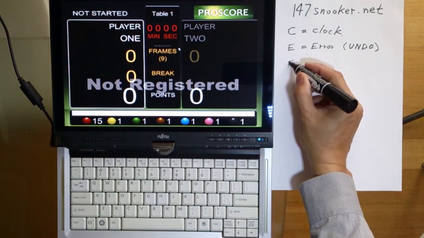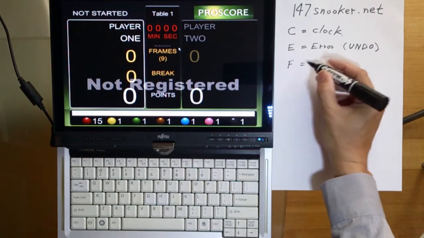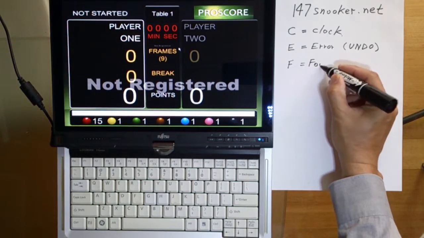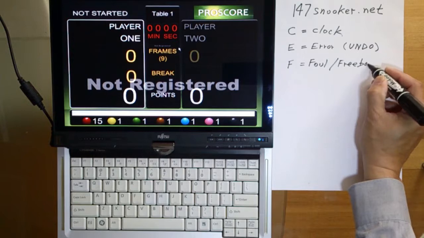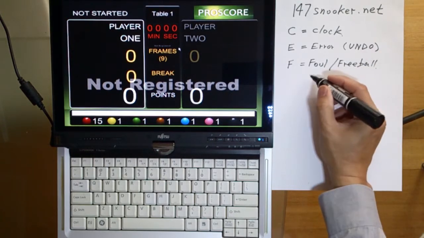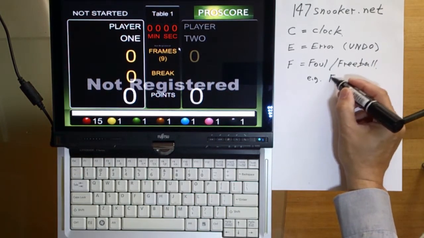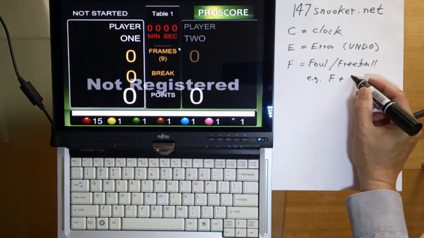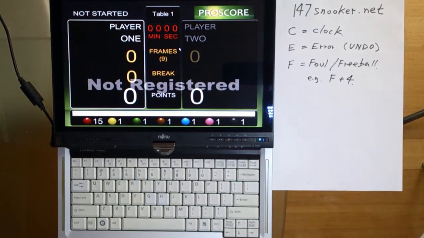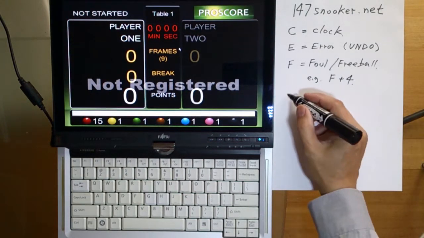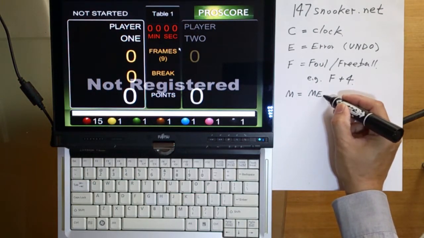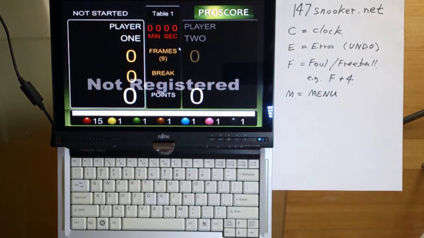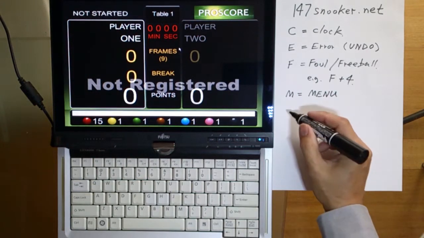The next button, which is very important as well, is the foul button, the F button, foul or free ball. For example, F followed by 4 would add 4 points to your opponent. The next button you need to know is the menu, the M button. On that menu, you have a lot of functions that you can perform.